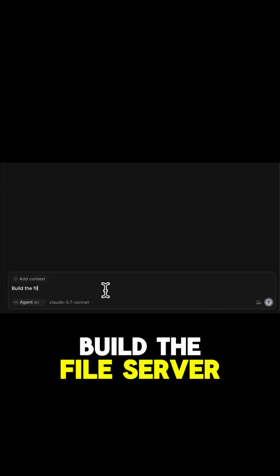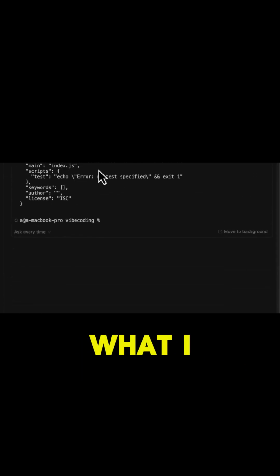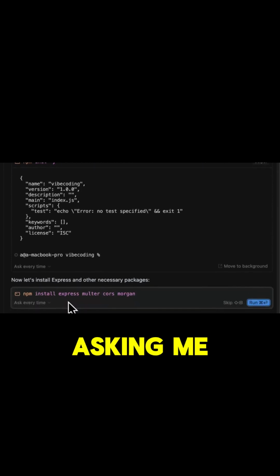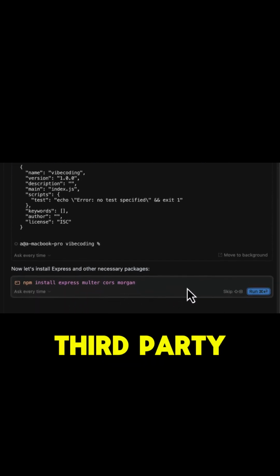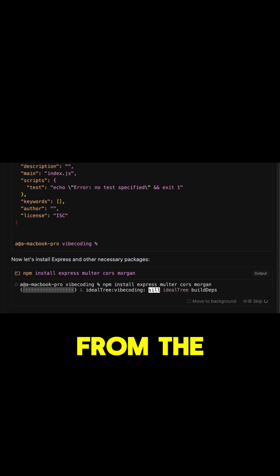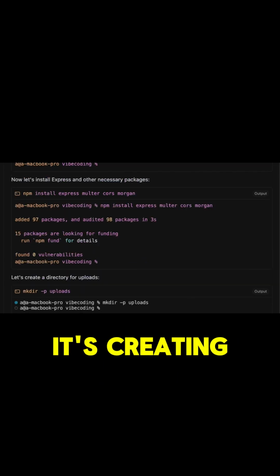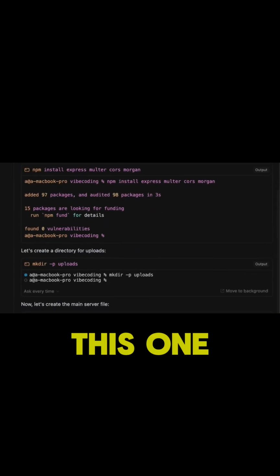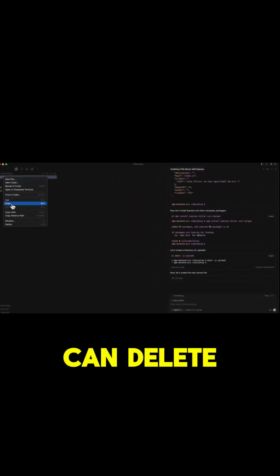So what I'll do is stop the agent, and then I'll say build the file server in the current folder. And now it's doing what I wanted to do. Here it's asking me to install some third-party libraries from the Node ecosystem. Here it's creating another uploads folder. It created this one from before, which I think I can delete.